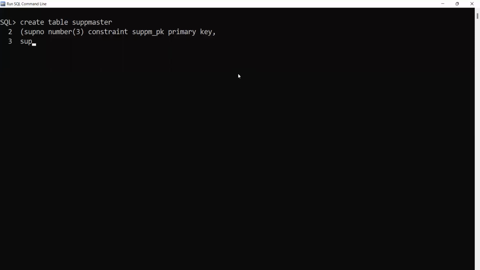So let me add one more column, supplier city. Well, I can give a data type here, Varchar2. Most of the supplier cities are from Bangalore. So I can say the default city name is Bangalore. This is the default.